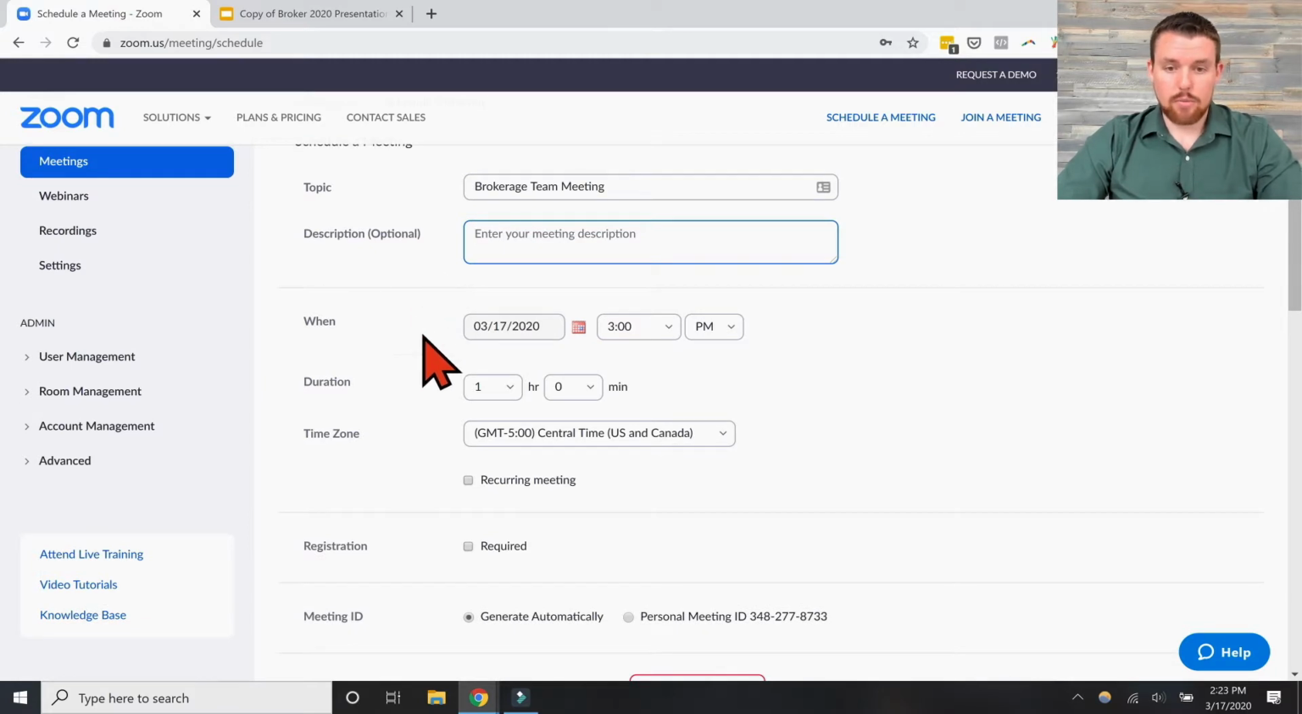Now, further down from here, you're going to schedule the meeting. Just because you're scheduling it at this time does not mean it automatically starts at this time. You choose when to manually start it. You're not limited to this time, but this is what the people who are attending are going to see. I'm going to leave it as scheduled for 3/17 at 3 o'clock, which is just a little bit of time from right now as I'm recording this.